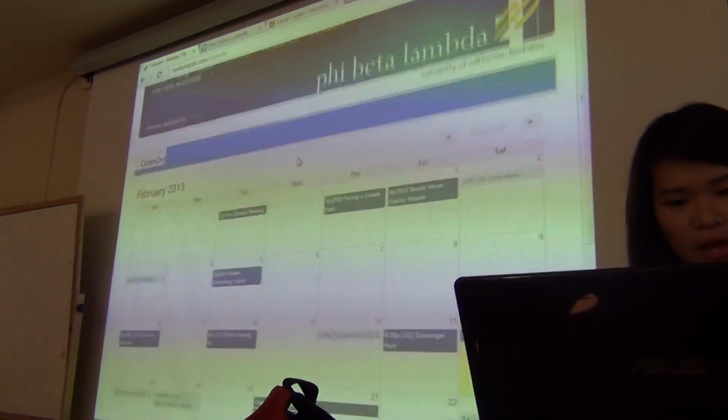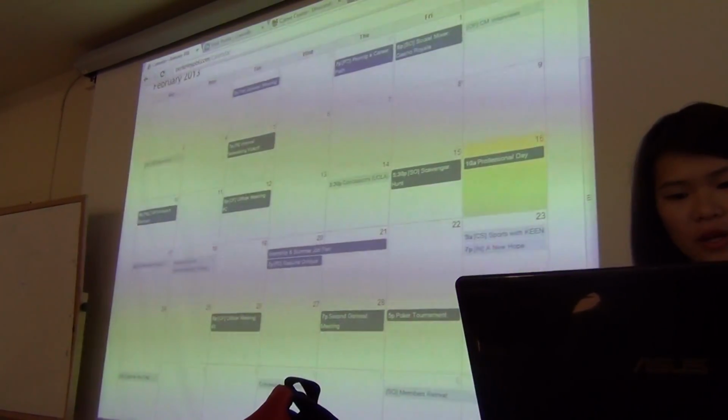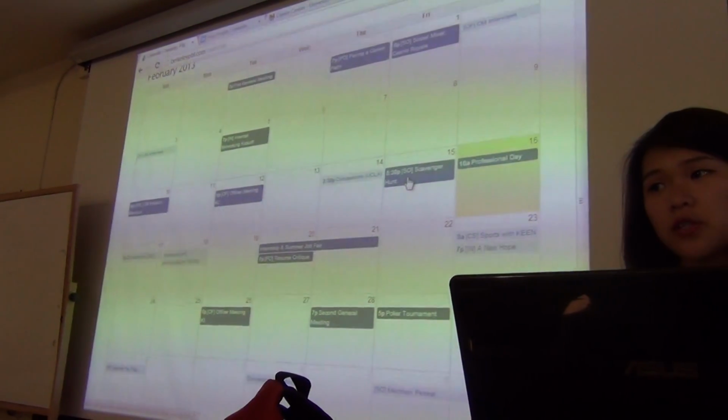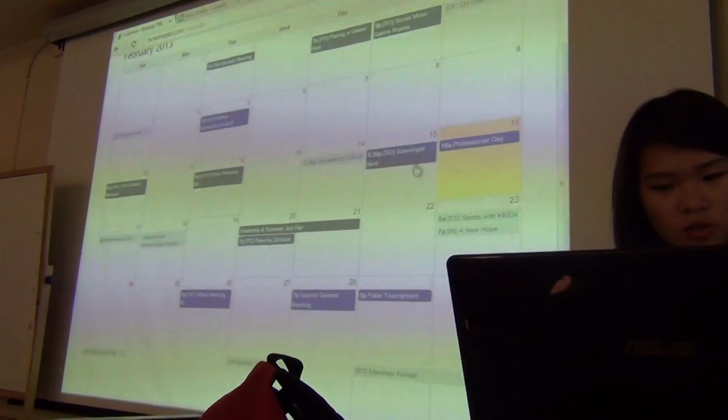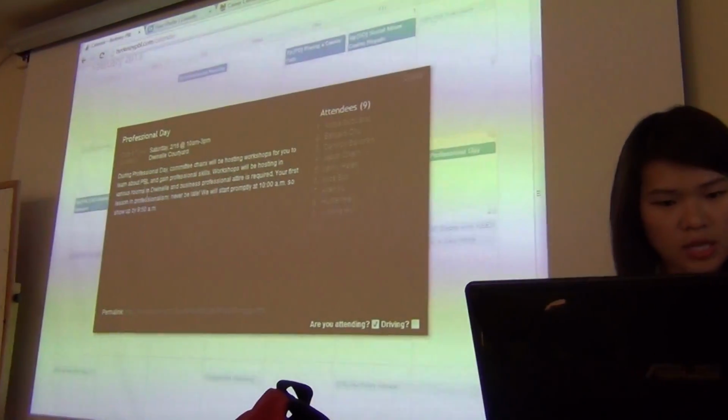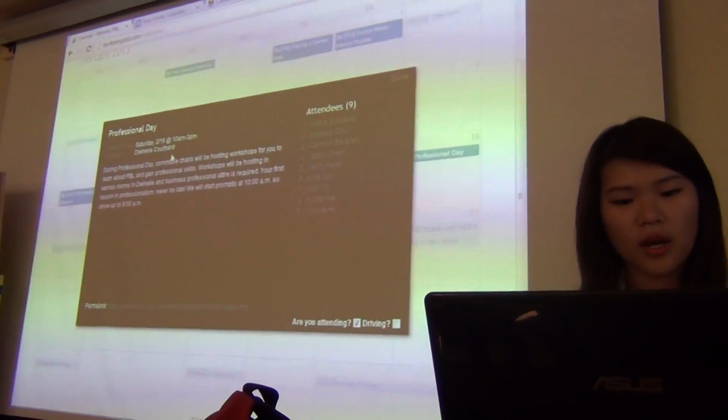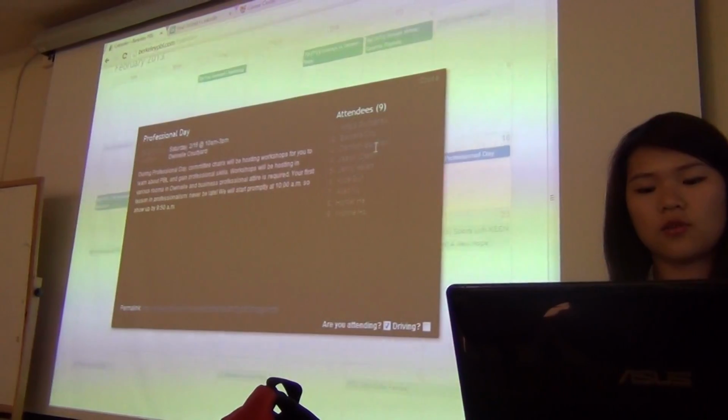Next is our calendar tab. So this is where all the events will be. If you're looking for a certain event or you want to know what's coming up, then you can click on each individual event. If you click on the event, you'll see the date, time, location, information about what the event is, and who clicked attending.